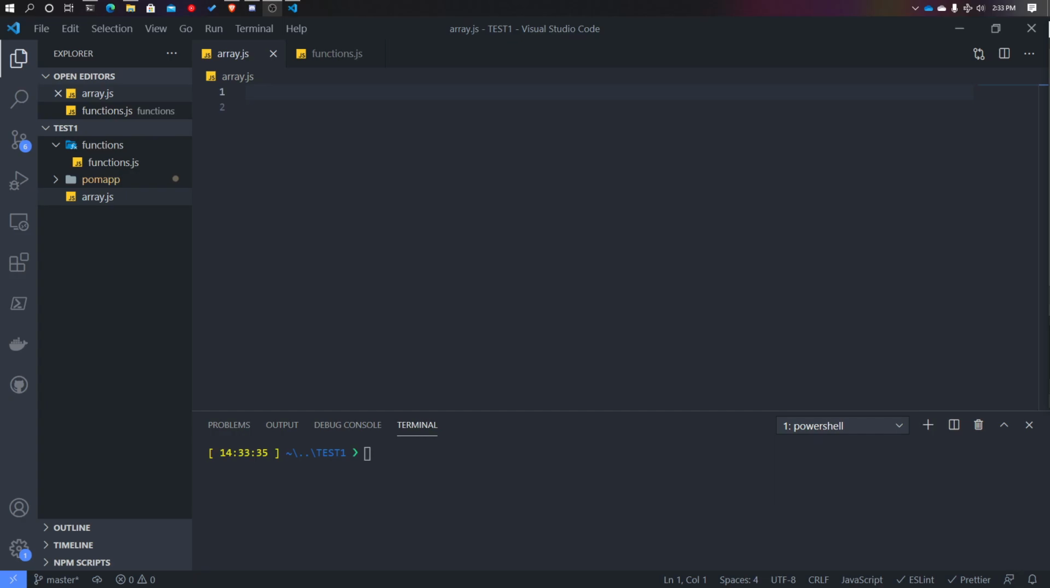So we're going to go over arrays in this lesson. This is predominantly going to focus on just arrays. We're not going to go into any other data types such as objects until we cover this.